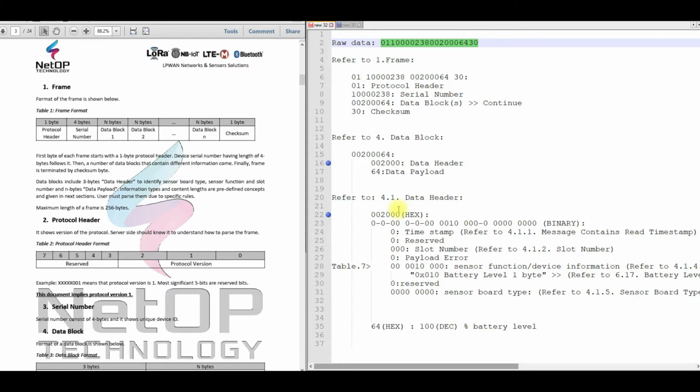Today we will talk about the decoding of the NetOP temperature humidity sensor. Here is our decoding document. You can find it on our wiki page. Today I will show you two different payload protocols. One is a live message, which contains device information such as battery information. The next one is about the data for temperature and humidity. Let's start with the first one.